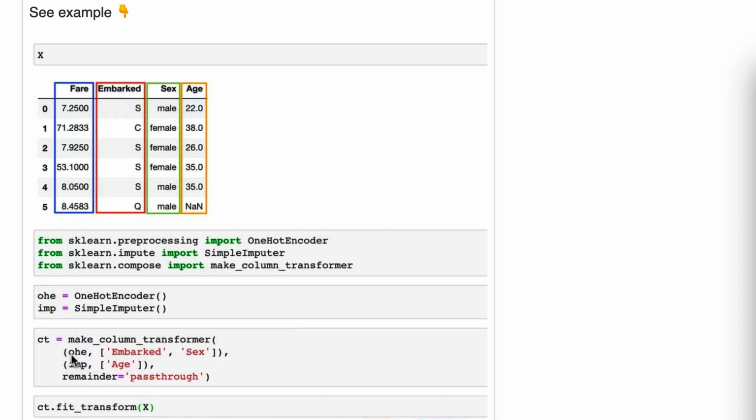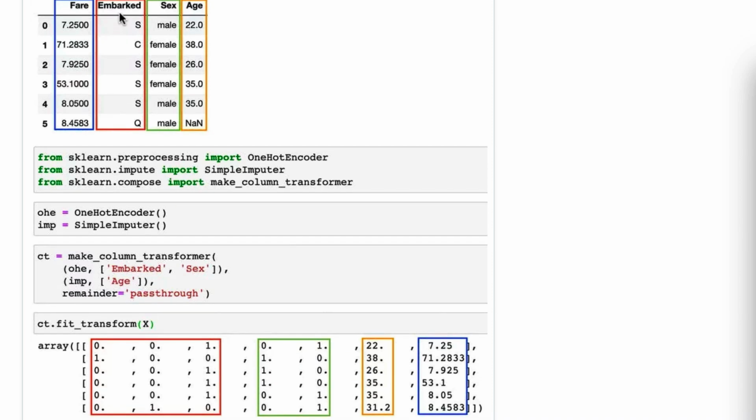So the first tuple is about one-hot encoding embarked and sex. So those are categorical columns. We're going to one-hot encode them, which is the same as dummy encoding. And there are 3 possible values for embarked. So it shows up as 3 columns once one-hot encoded. There are 2 possible values for sex, so those show up as 2 columns. So one-hot encoding of these 2 columns.